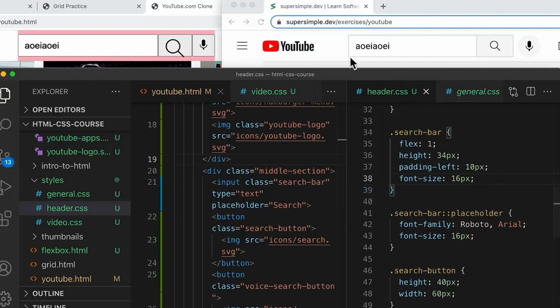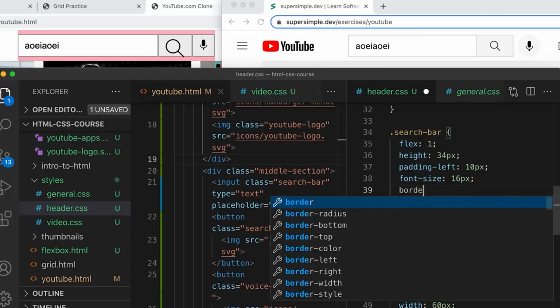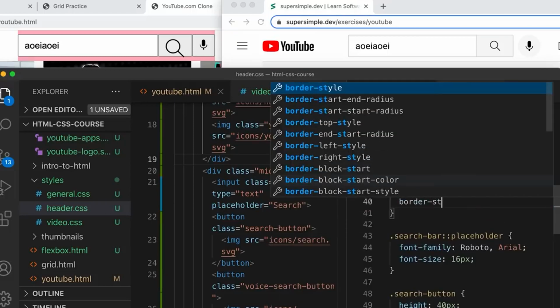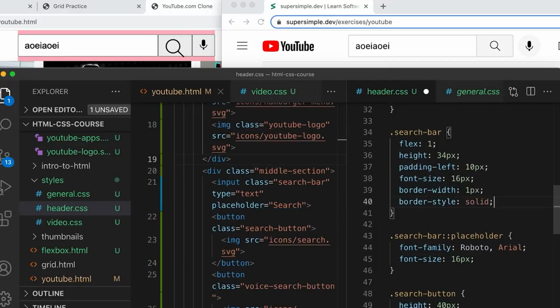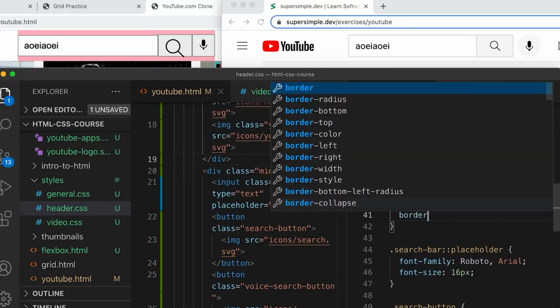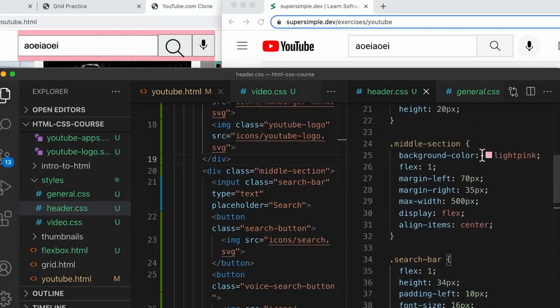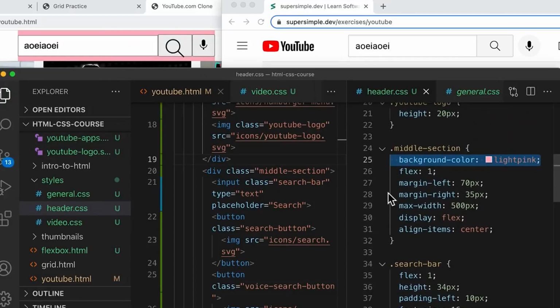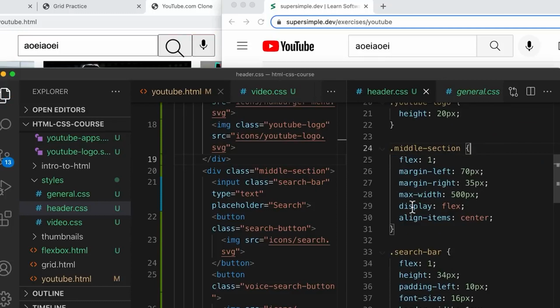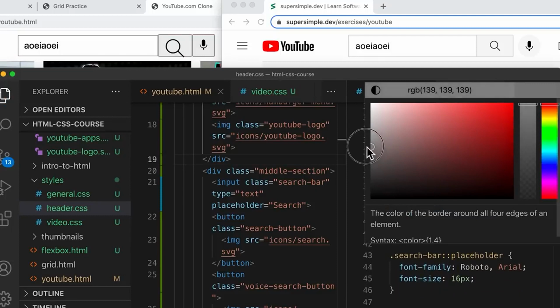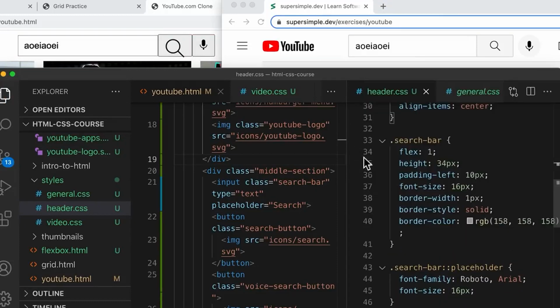And next, I'm going to change the border. So I'll set the border-width to 1 pixel. The border style, we want it to be solid. And finally, I'm going to set a border-color of gray. Let's see how that looks. Okay, so I can't really tell the color because of the background. We're going to remove this light pink background because we don't need it anymore. And that looks a little too dark, so I'm going to pick something lighter. Maybe something like this.